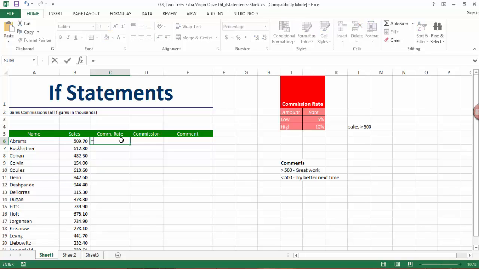First, we start off our formula by putting equals IF. Now, there's a few things that you have to watch here. The test is the thing that we're going to test against. So we're going to say if sales are greater than 500, then if the value is true, what's it going to result in? If the value is true, we are going to give a high commission rate of 10%. Now I'm going to put that in absolute referencing because this table will not move.